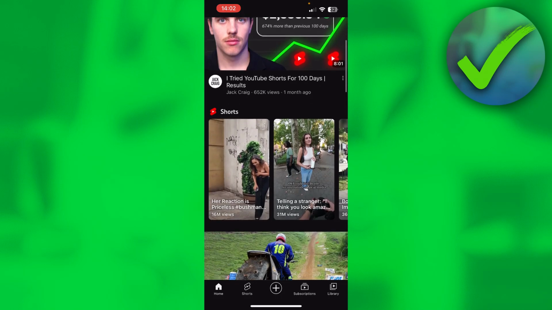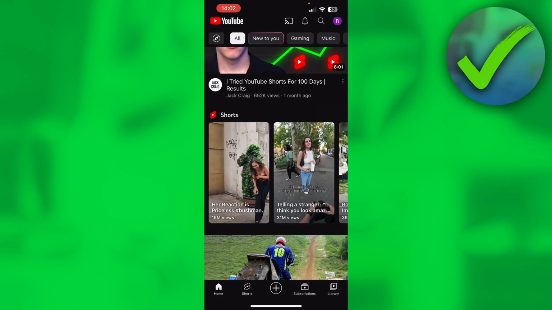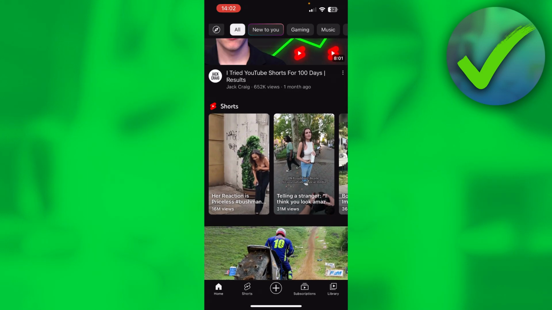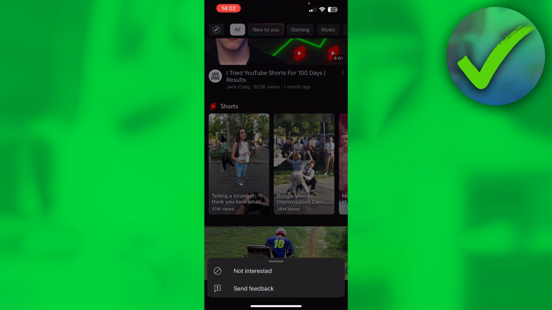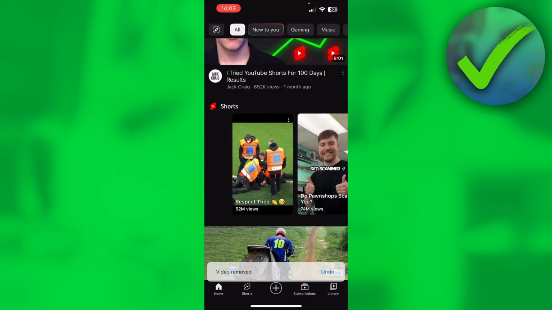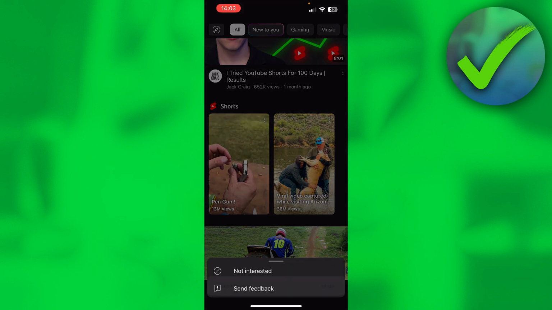What you want to do is simply scroll down until you see the shorts tab right over here. Then you can see a pretty small three dots in the top right corner of each single short. Now, what you want to do is simply click on there and then click on not interested. So if you do that for every single short you can see over here, don't worry, there are only like 8 or 10. So it doesn't take that long.